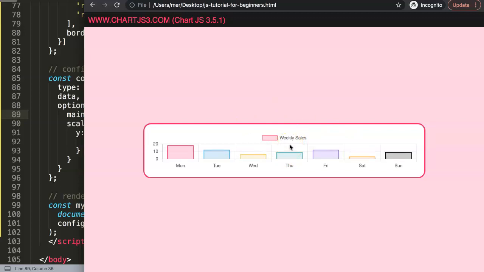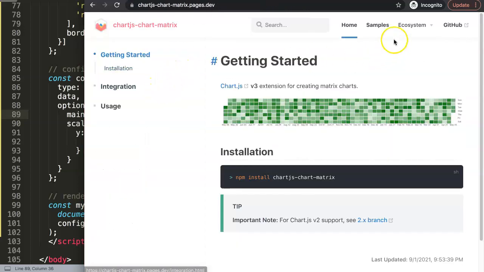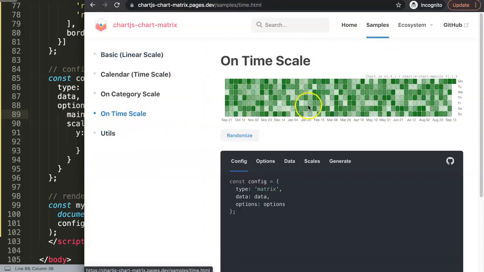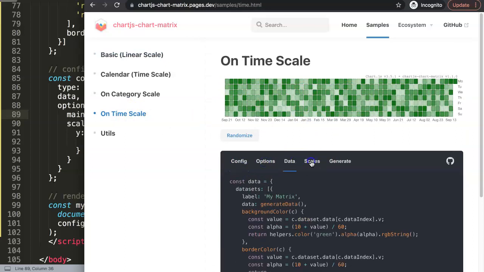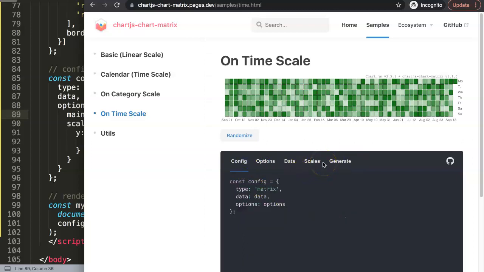Now let's start to work really with all the hard parts. If we go here into the samples, you will grab the on time scale, and we're going to copy this one with all of this code. Although I don't like all of the sample code here because they're using utils, and this gives you errors if you don't understand what the utils does and how to activate them.